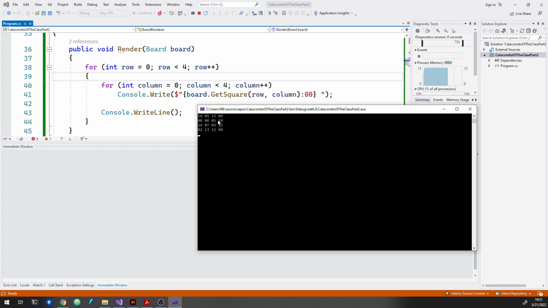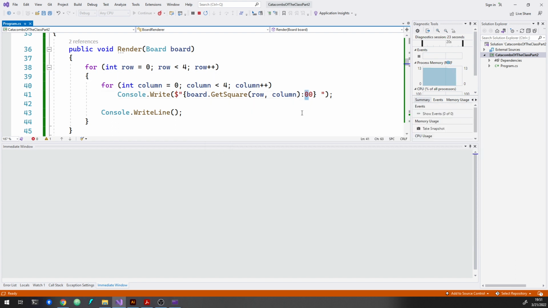Oh. It's got zeros on there. I wasn't expecting that. I was expecting, let's see. I think it's the number sign.